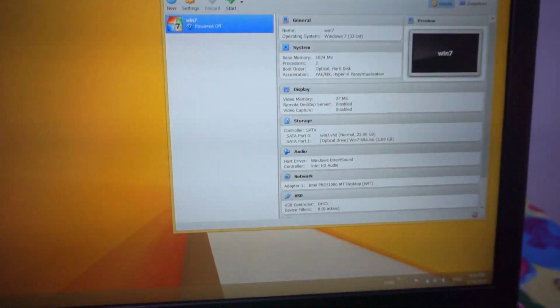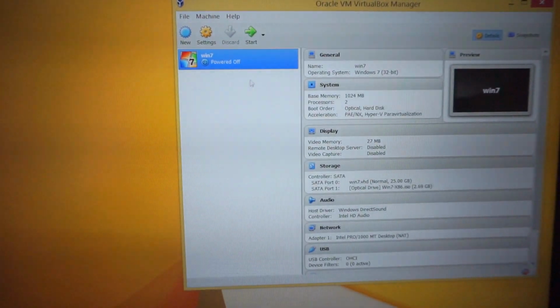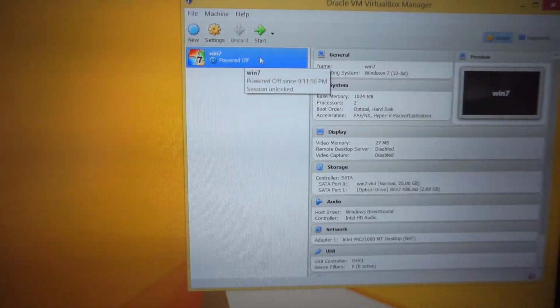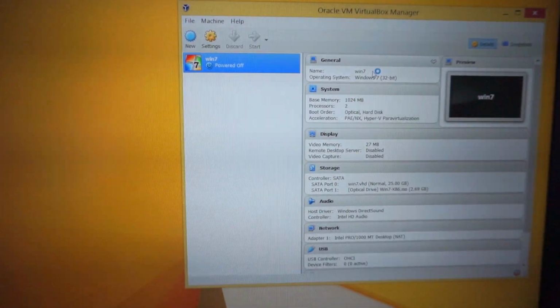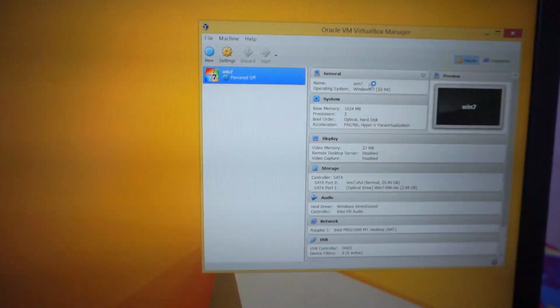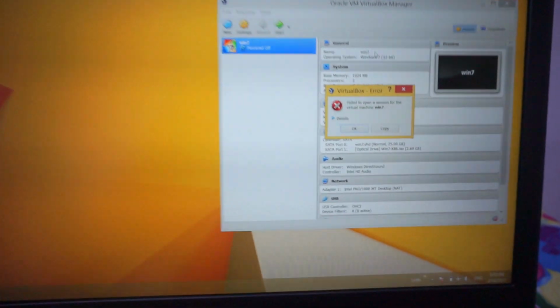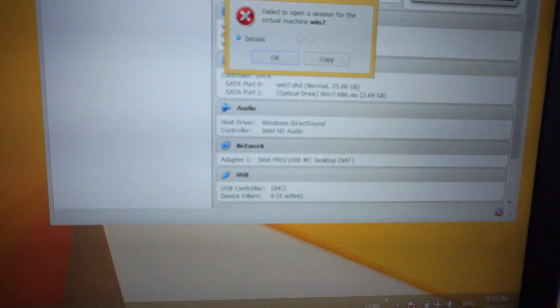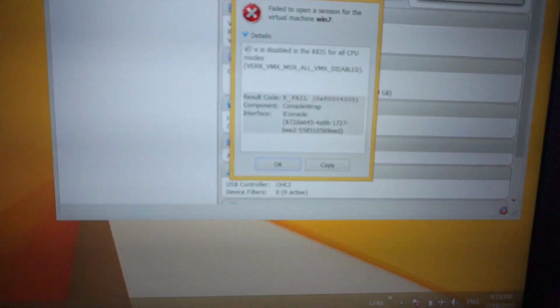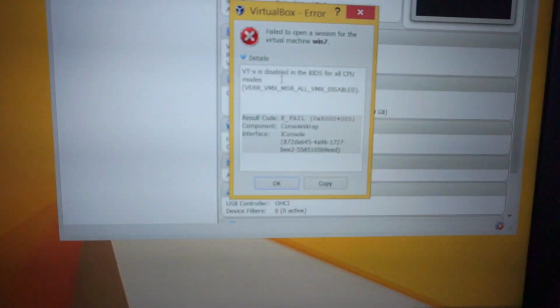Okay, here's a problem related to VirtualBox. I can't start this virtual machine because I will receive an error message related to virtualization. Failed to open a session for the virtual machine, and here at details it says VTX is disabled.